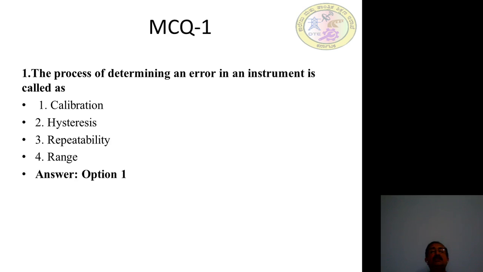So dear students, so far you have studied what hysteresis is and what calibration is. After this we have some multiple choice questions to check whether you know the concept or not. First one: the process of determining an error in an instrument is called what? Options are given: calibration, hysteresis, repeatability, range.